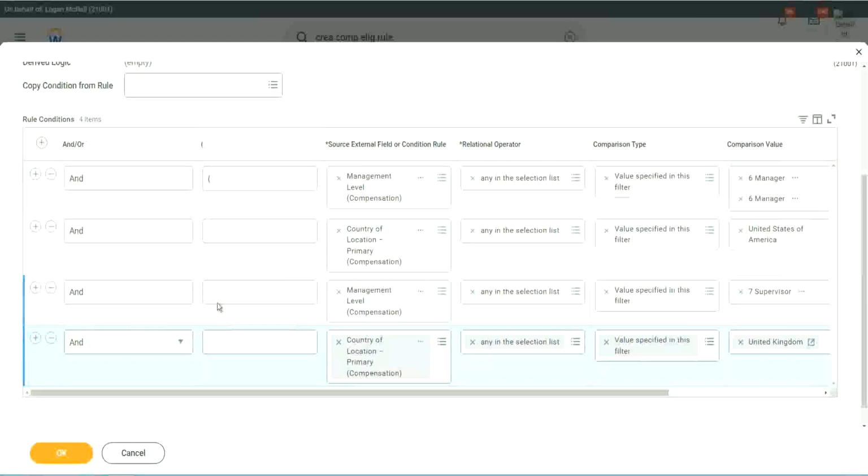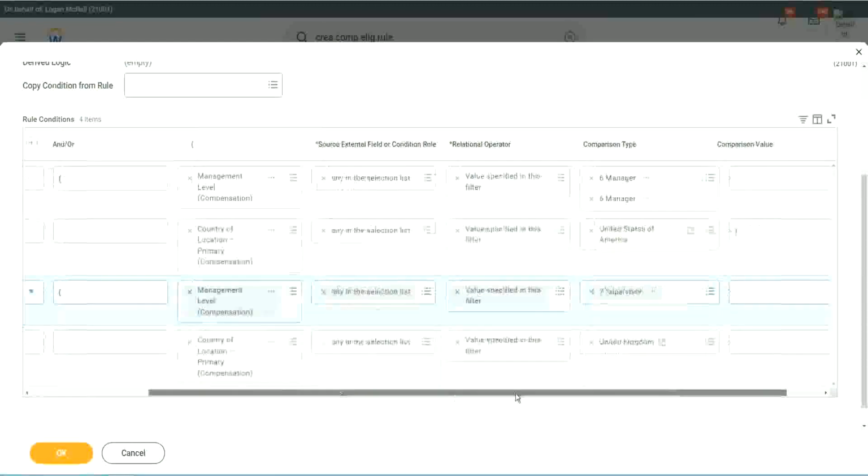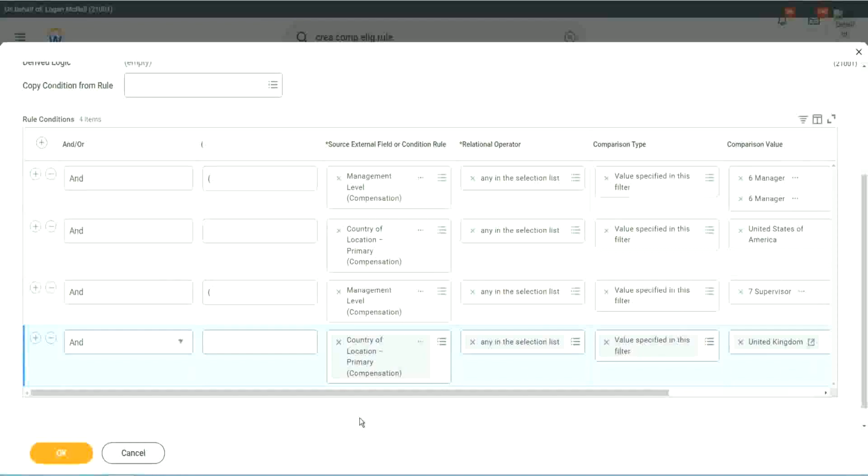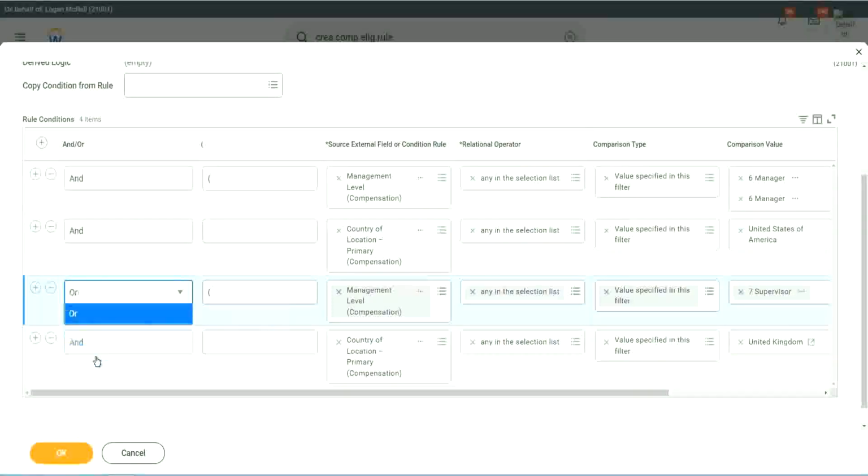What else do we need to do? We need to fine-tune this with our brackets, right? So here, we will put a bracket and we will put a bracket here. That's it. Anything else do we need to do or condition? So we need to change this and put it as an organization. Rest of it looks okay.